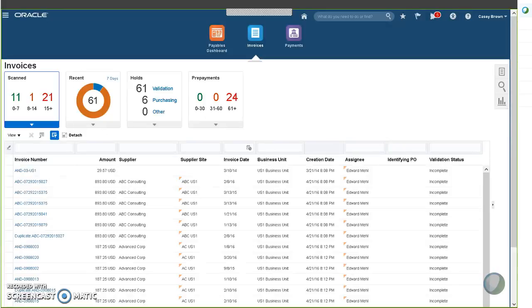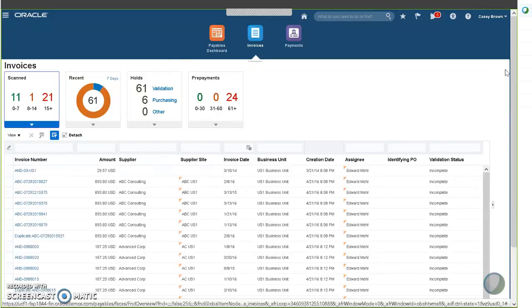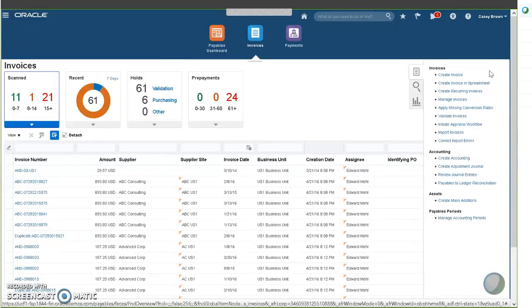So here is the invoice work area. I can see my most recent entered invoices, or if any invoices are on hold or prepayment. If you highlight any of the tiles, what you see below will reflect your selection. On the right-hand side, you can also see this task menu. This is user security-based, role-based. So for this particular user, you can create an invoice from spreadsheet or recurring invoice, which we saw on the last demo. You can import invoice from third party.